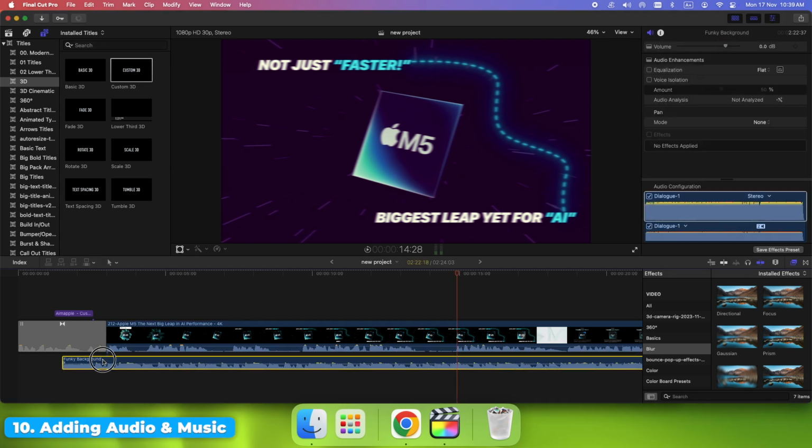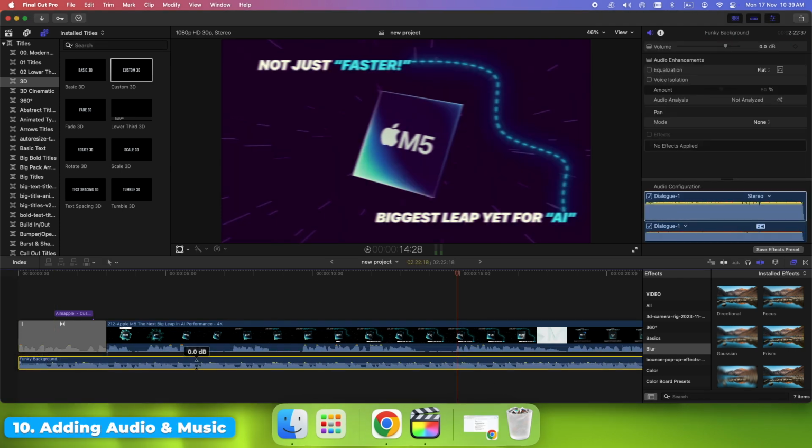Drag audio or music from the media library into the timeline. Trim audio to fit your video. Adjust volume in the audio inspector or by dragging the volume line on the clip. Keep background music lower than dialogue to maintain clarity.